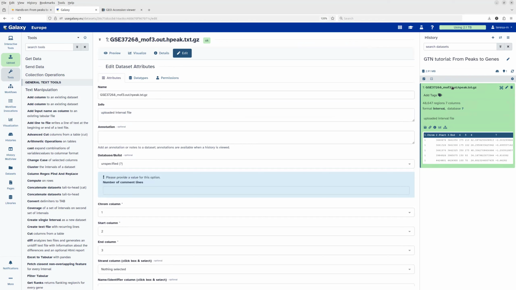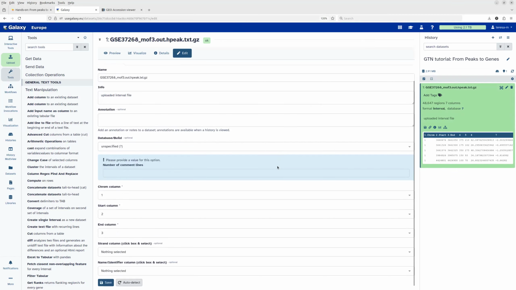So we already identified the file format as interval, and there is no database assigned at the moment. So it might be also nice to already assign a database here, because if you further want to process this file, many of the tools need to specify a database. And we also will need it in this tutorial.